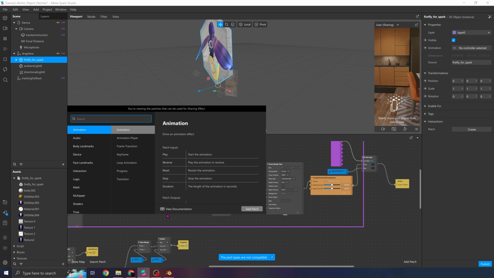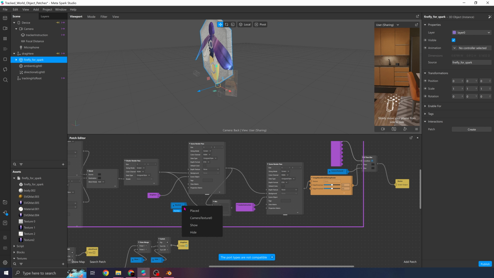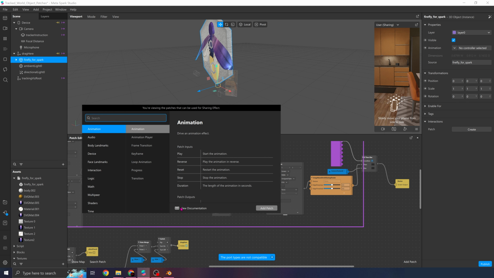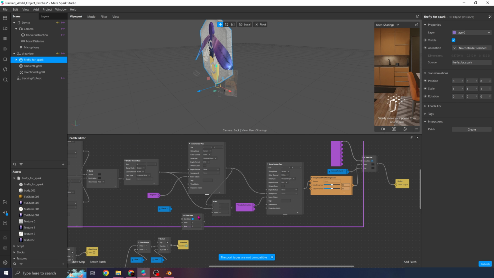So I'm going to add a receiver patch. And when I click on this down arrow, I'm going to click on placed. And then I'm going to add another patch called if then else. And how I learned about this is that basically once this object is placed, then I want it to be 100% opaque, 0. And if it is not placed, so any other time that it's not placed, like when it's just moving around on the plane and the user didn't tap it to place it yet, I want it to have transparency of about 0.7. So it's going to be like 70% translucency.